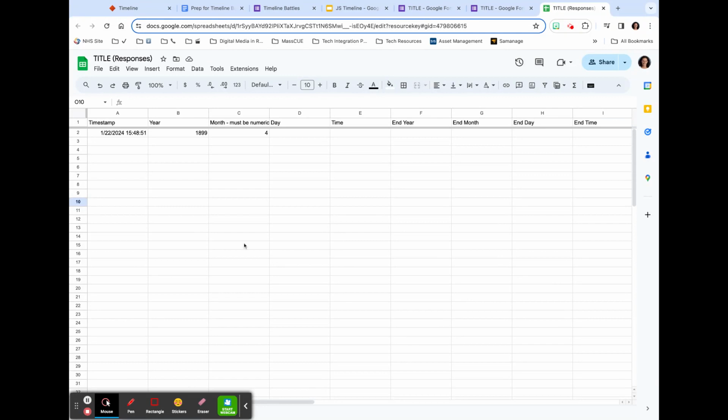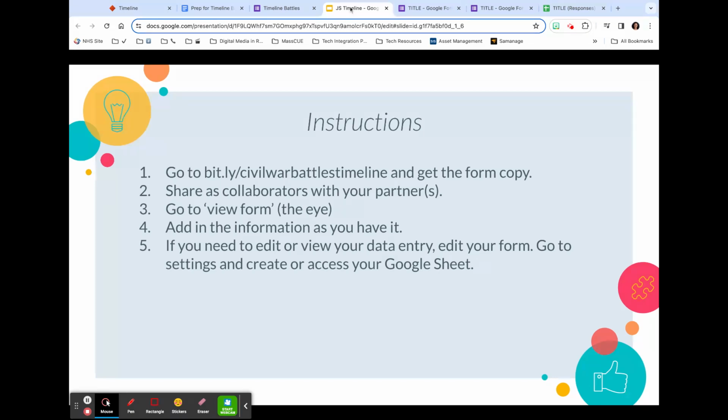And this is essentially what you're going to be doing for the first part of creating your digital timeline. So once again, you're going to go to the bit.ly link that's provided, and someone in your group is going to force that copy. Someone in your group is going to share as collaborators with the partners. Then everyone will go to the view form, which is that little eye, so that you can start entering your data. And if you need to edit or view your data entry, you can click on the little pencil to edit your form.